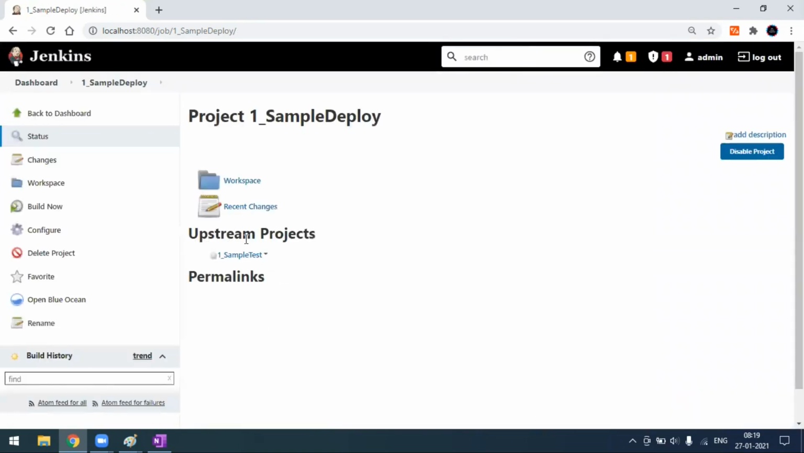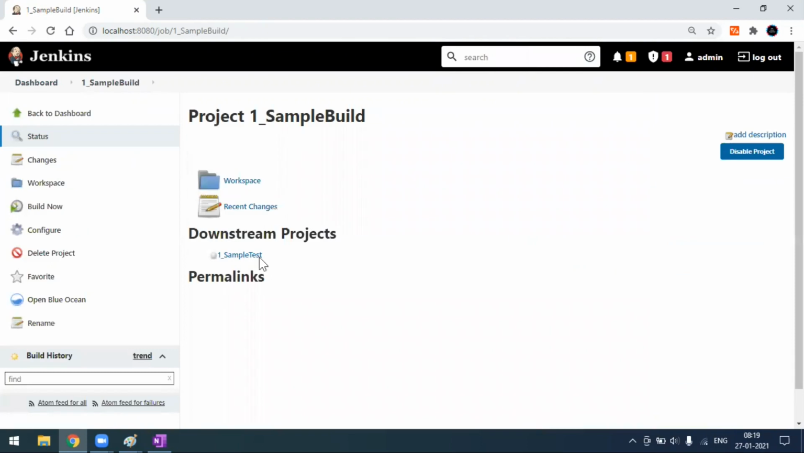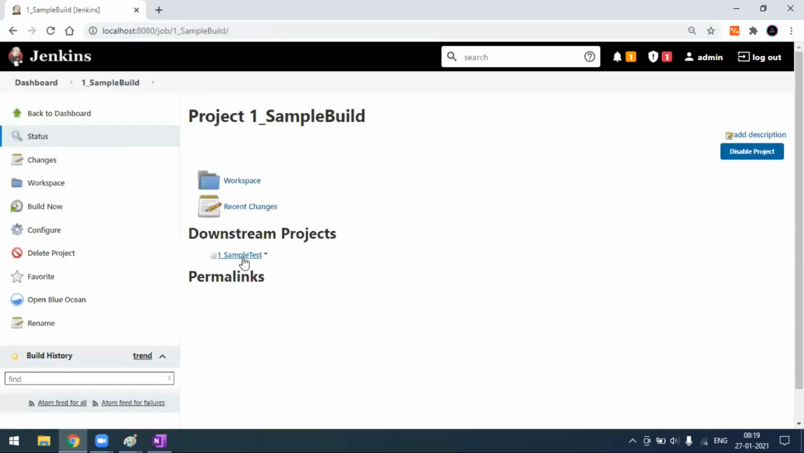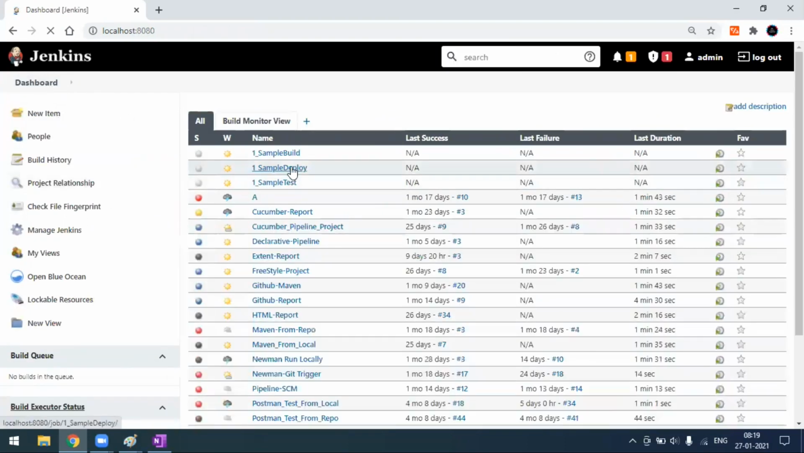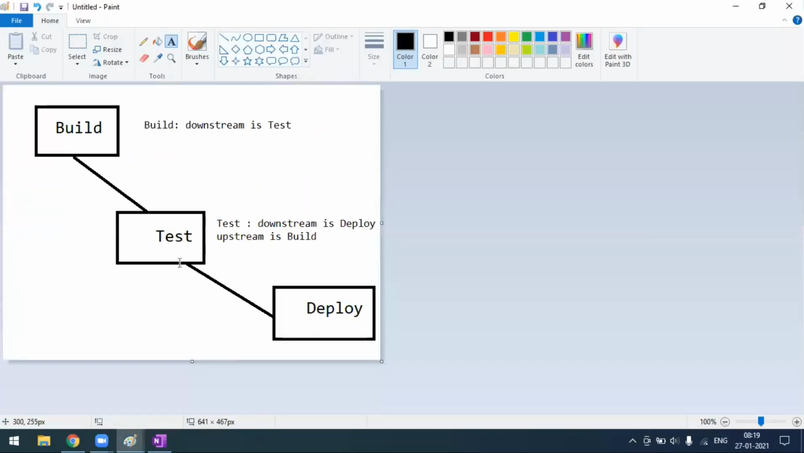Okay, now you can see this upstream project is showing as sample test, right? So we'll go to the sample test. Okay, so build is the first one. When you go to the build, here you can see it has one downstream project, which is sample test, right? So my build's downstream is the test project. Okay, so that is what we are seeing here. When you go to the test, what is the thing? Here you can see upstream is my build project and downstream is deploy. So now you can see, that is what I have mentioned here for test, right?